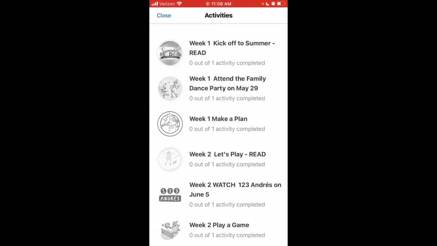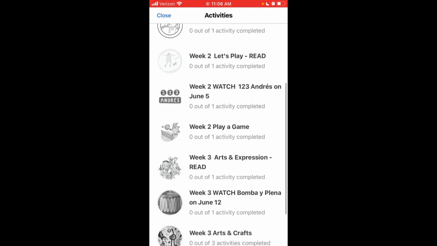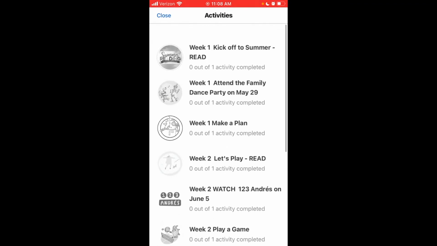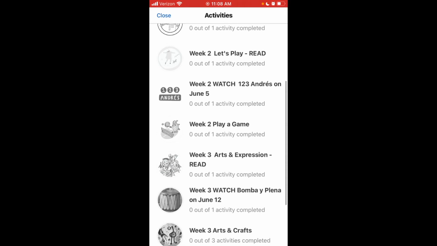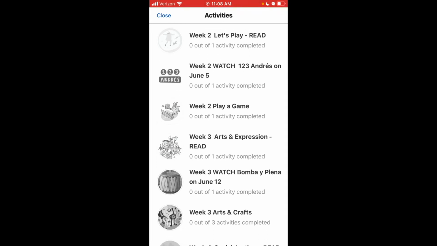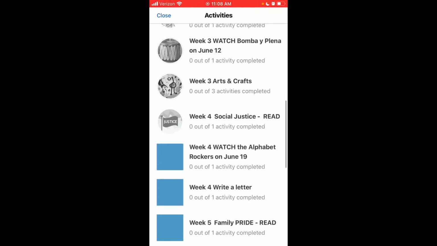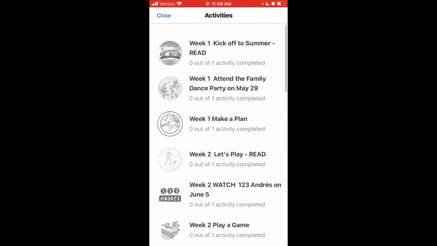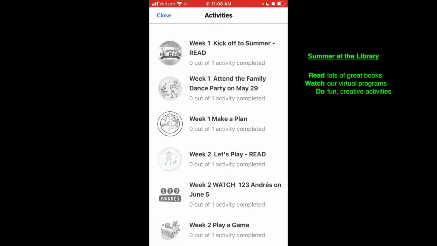And this is where we see a list of the activities for the summer reading program. You'll see that there's week 1, week 2, week 3. Each week has 3 activities that you can do to get prizes. So it's a little different from summer reading programs of the past where you're just tracking how many days you read through the summer. This is more, it broadens the scope of the summer reading program. There's different ways of learning. So you can read, you can watch one of our virtual programs, or you can do an activity.